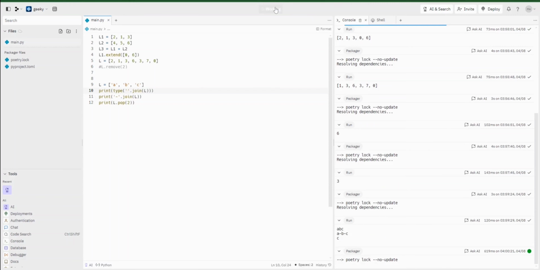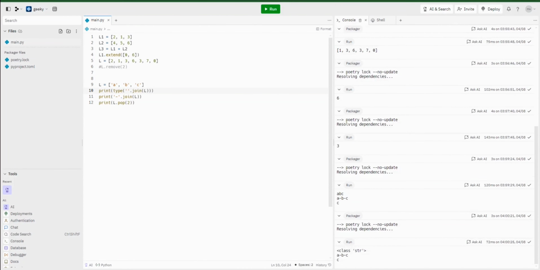Simply pass the type. Let's see. Oh yes, it's now a class string. Look at that at the console. You have the type of when you use the dot join method, it goes from a list to a string.